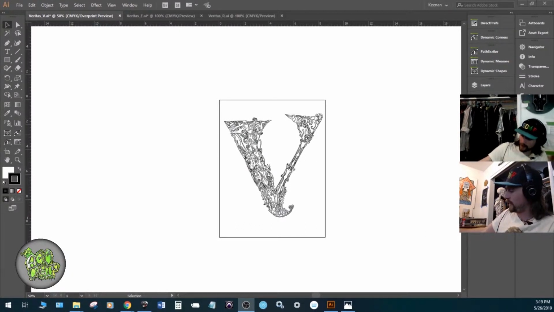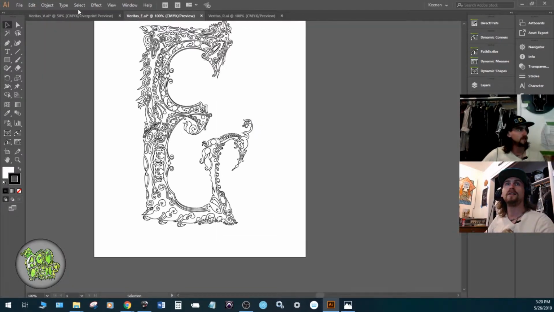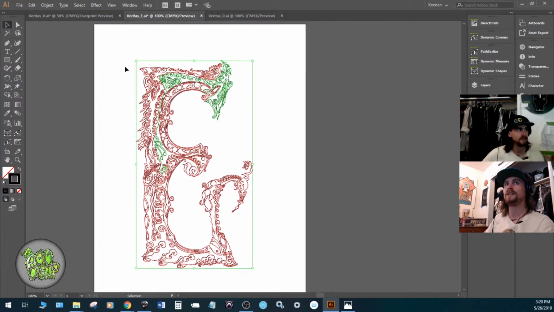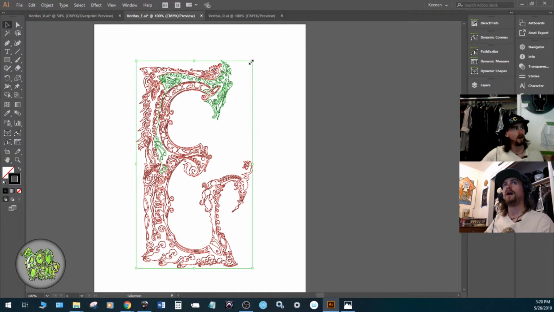So with that out of the way, I got to talk about some progress I've made. I've shown you guys the Veritas V before, and the last time I talked about this project, I talked about expanding letters. When you expand a letter, I'm just going to very briefly show you in this example over here. Initially when I did the Veritas E, I had expanded partially the letter.